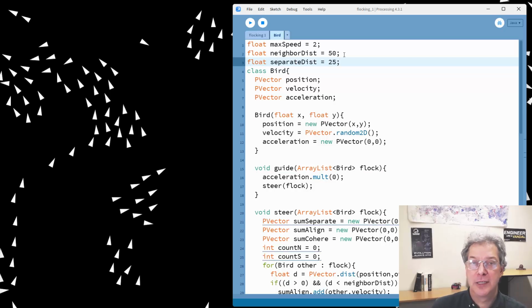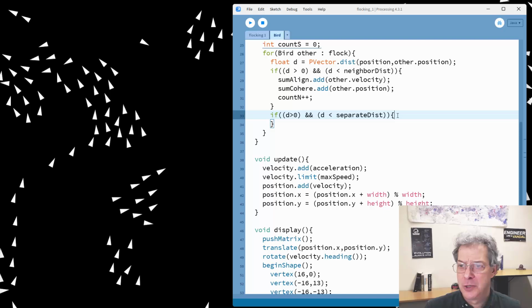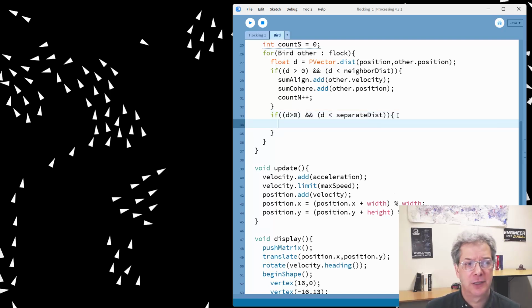And the separation distance has to be smaller than the neighbor distance, because the separate distance are the agents that I'm turning away from. If those two are equal, then I'm balancing my turn away and my turn towards, and I'll have no effect. So for those agents, what I need to do is calculate the distances, like the other positions. But as I said before, I want this to be dependent on that distance. So the closer you are, the stronger the repulsive force. I need that difference.